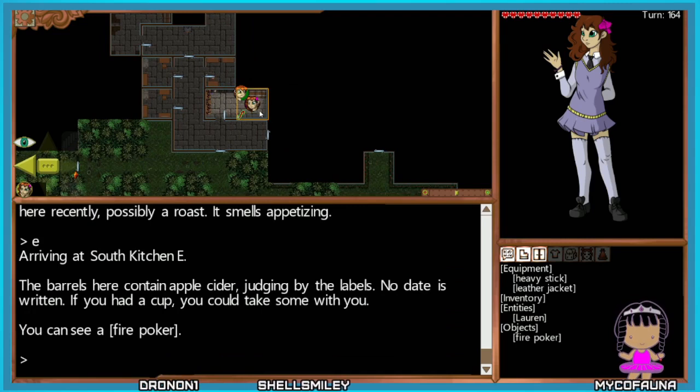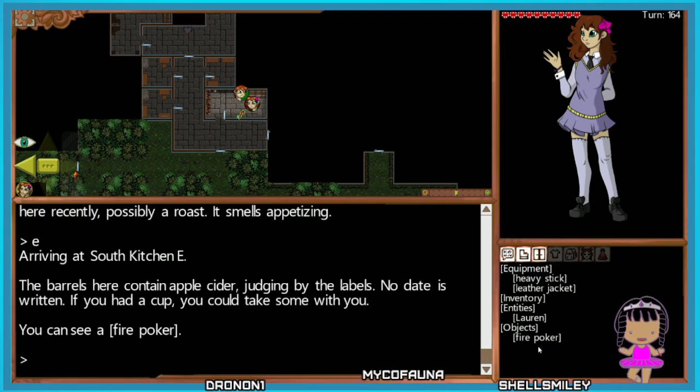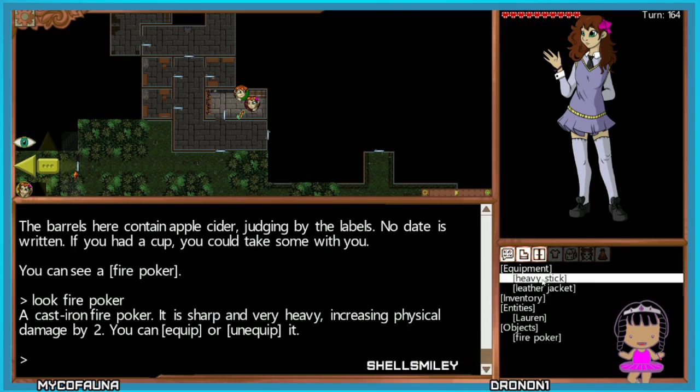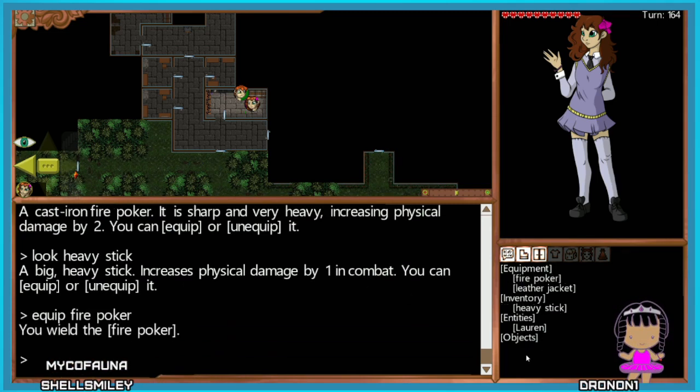Ah, there's a crowbar. A fire poker. Probably better than these. A cast iron fire poker. It's sharp and very heavy, increasing physical damage by 2. You can equip or unequip it. What about my stick? Big heavy stick increases by 1. Okay, so let's equip the fire poker. Okay, so my attack should be higher now.